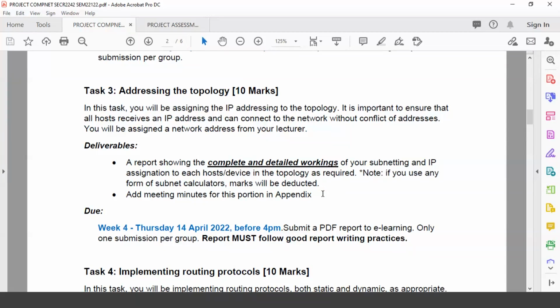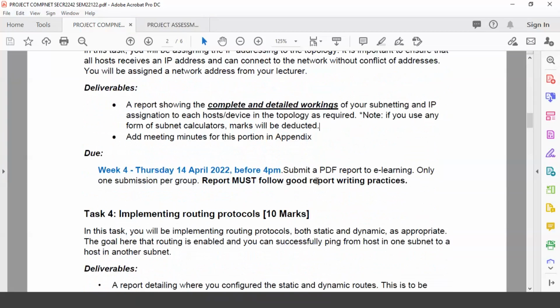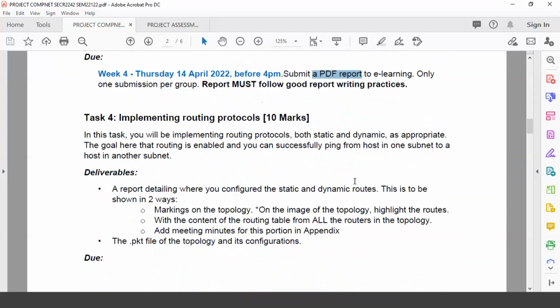Now, please do it by hand first, and then check with subnet calculators. I'm okay with that. But of course, some of you would say, how can she know? She wouldn't know. Up to you. Be ethical or not. Up to you. So for the meeting minutes, submit a PDF report to e-learning. Now, I have to give you a tip on how I give marks.